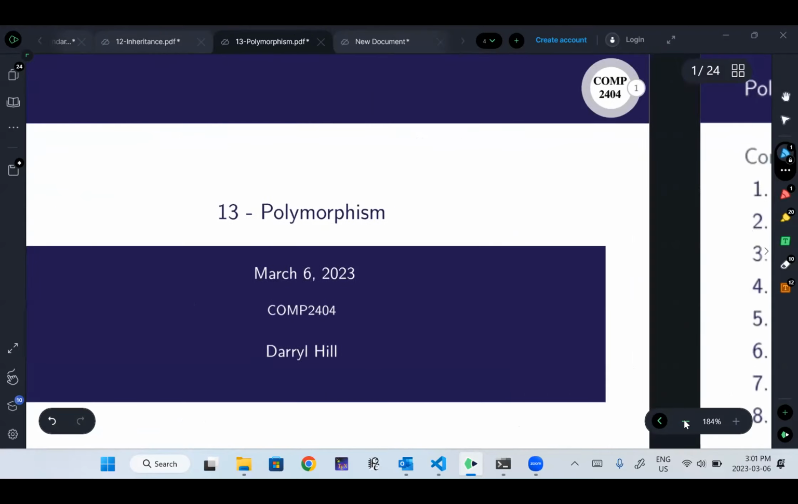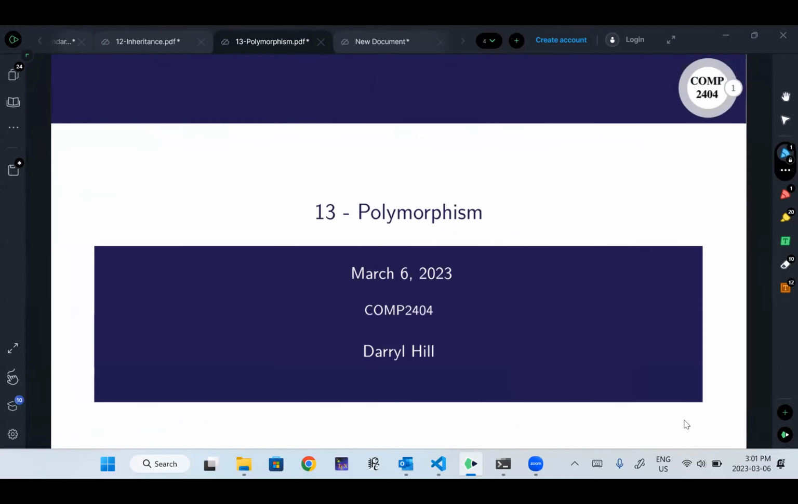All right, so that brings us to polymorphism. I've switched things around a little bit. I pushed design patterns back because polymorphism is a useful tool. We need inheritance for polymorphism, so it follows from that. And we need polymorphism to implement design patterns, or most design patterns. So we're going to talk a little bit about polymorphism.